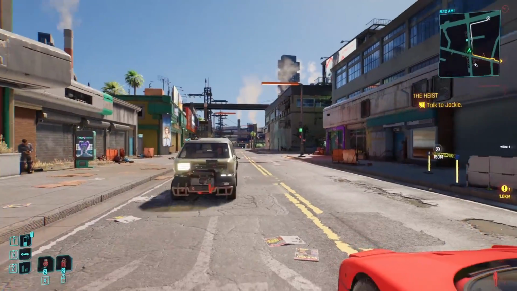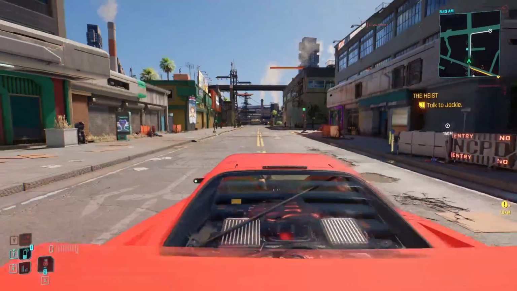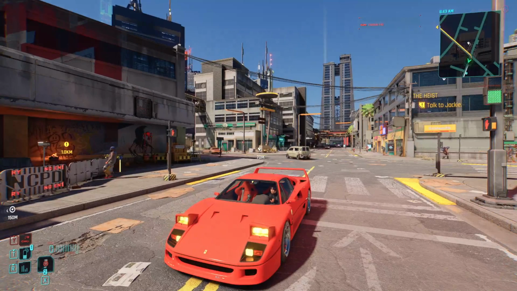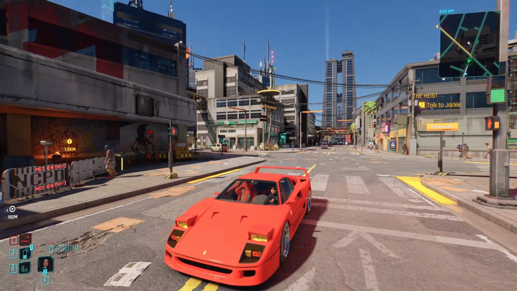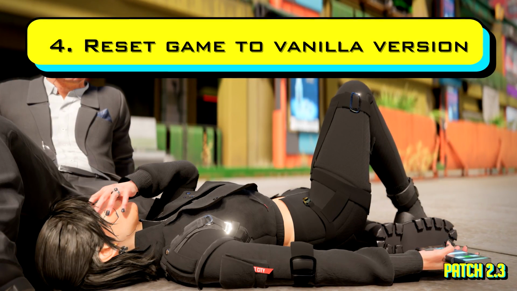Otherwise, if you're feeling overwhelmed and you want to start from scratch, you might just have to return to the vanilla version of the game. For that reason, up next, I'm going to cover how to do a fresh install of Cyberpunk by removing all mods and returning to the vanilla status of the game so that you can get rid of some of these errors.